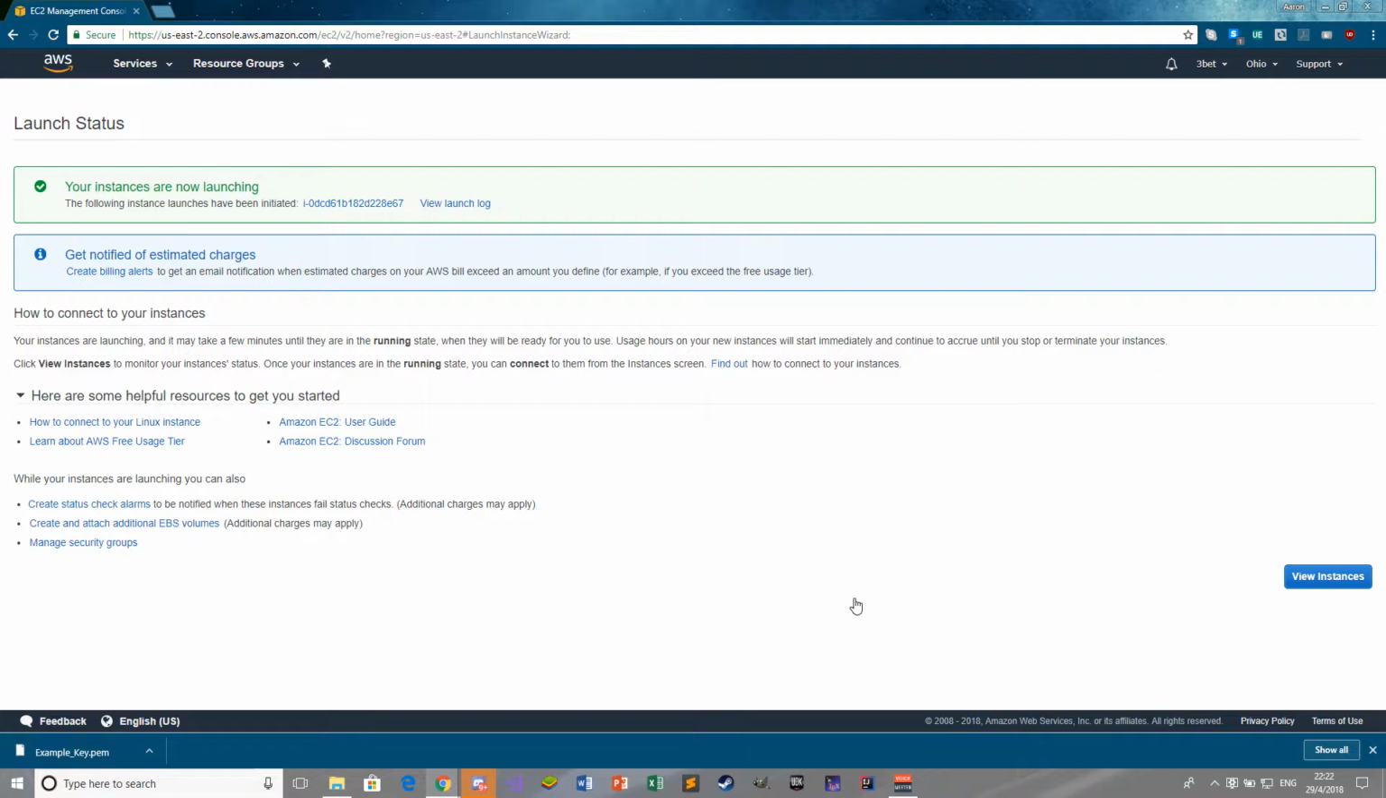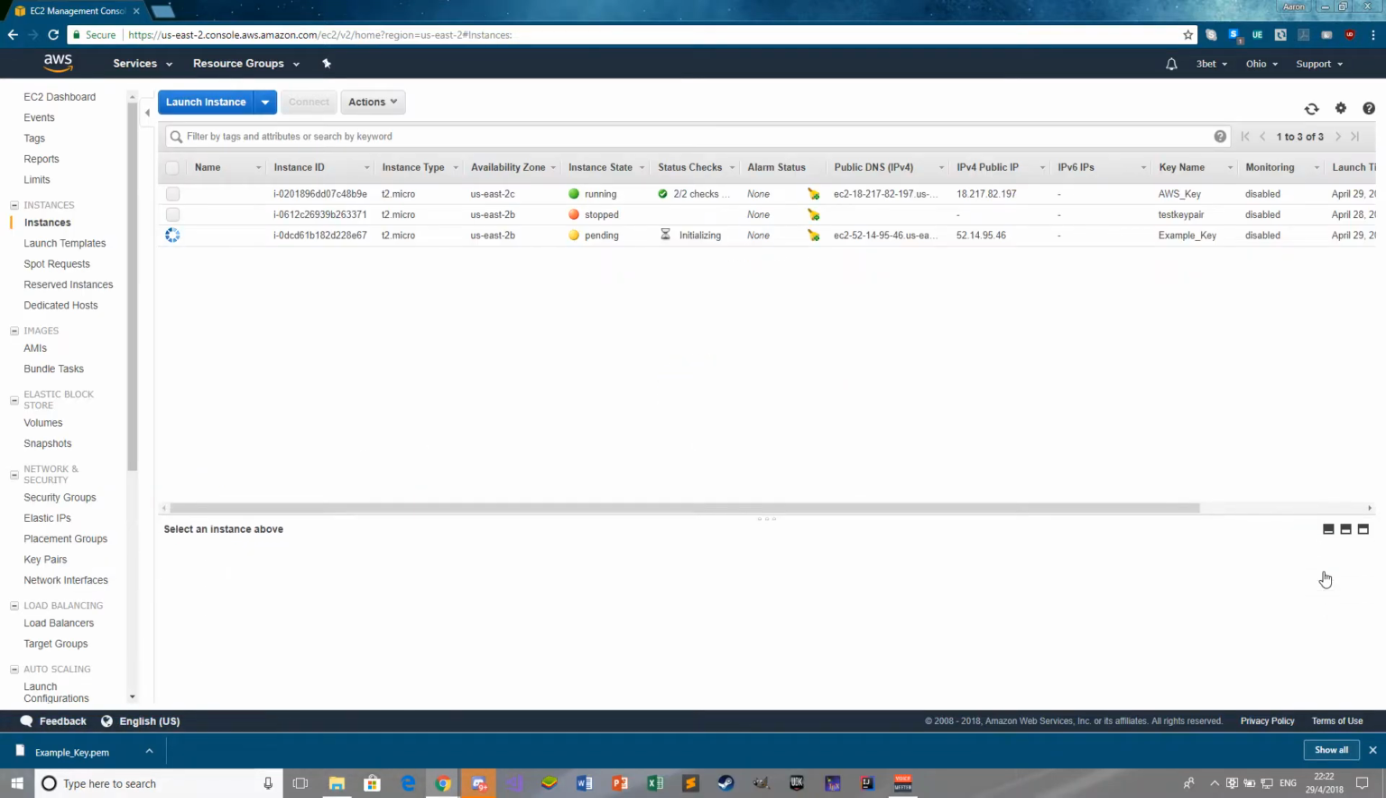This is perfect. This is exactly what you want. Let's go to our view instances here. This will lead to an instance dashboard. As you can see, I have one stopped, one previous instance running, and this is the one that we just created. Because we just created it, it's still initializing and making sure everything is all good. When we see the running, we will proceed with further steps.